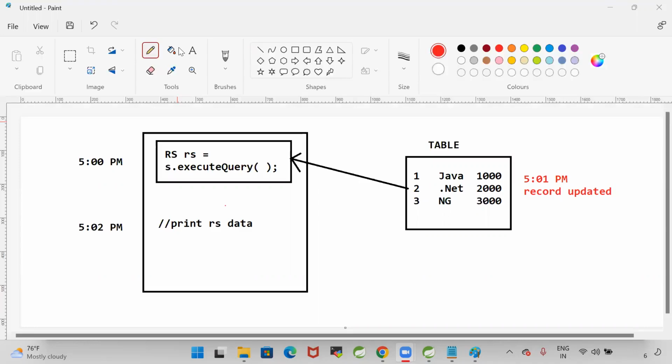Insensitive result set will fetch the data from the database table, store it in the result set object, and give the data from the result set object only. It will not check the database table for updated data. So whenever our application prints data from the result set, if any change has happened in the database table, a sensitive result set will fetch the latest data. Insensitive result set will not fetch that latest data.